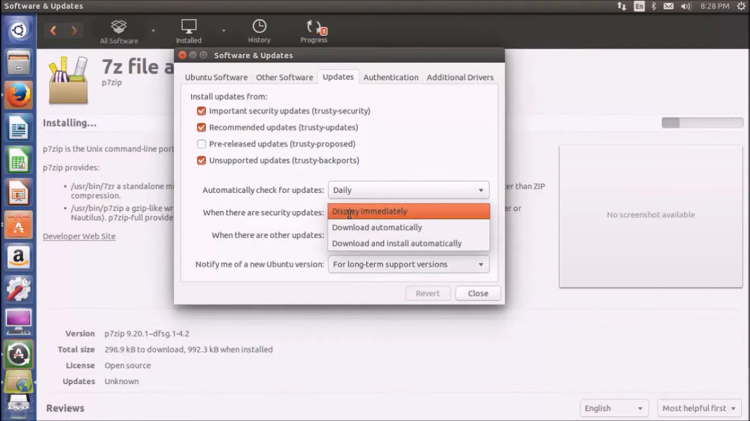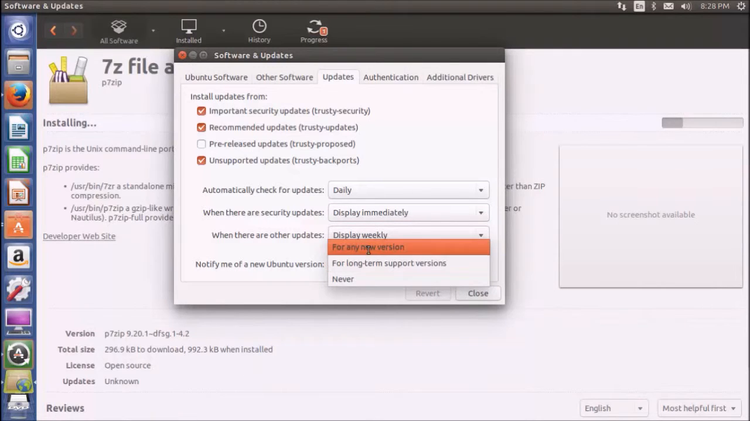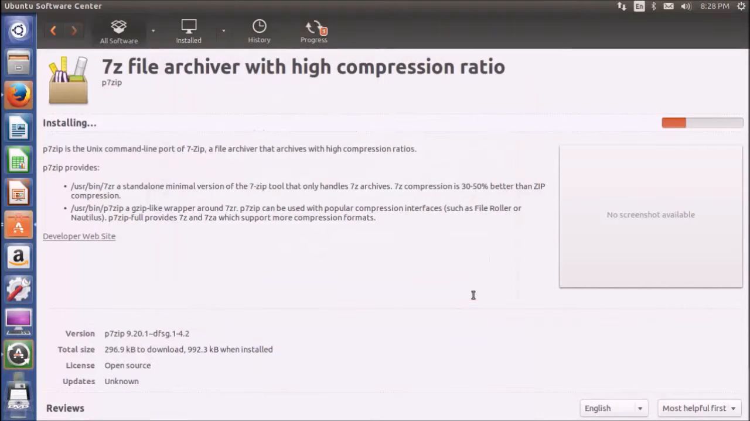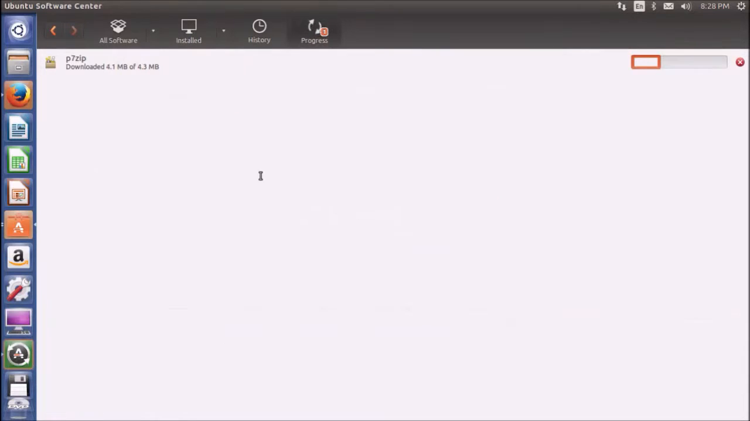You can also choose when to check the security updates and other updates. Now you can also check the upgrade for the latest version of Ubuntu. So here is notify me of a new version. You can select for any new version or for the long-term supported version. Once the new upgrade version is available, you will have a notification, and from there you can install it. So our 7-zip is also installed here.